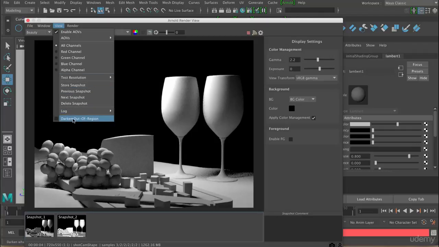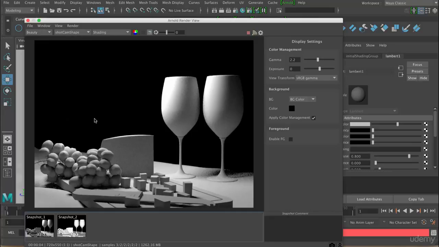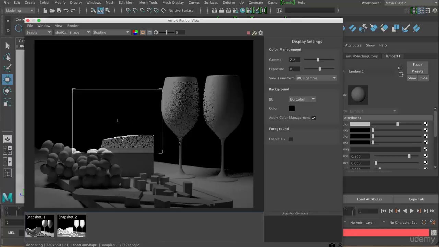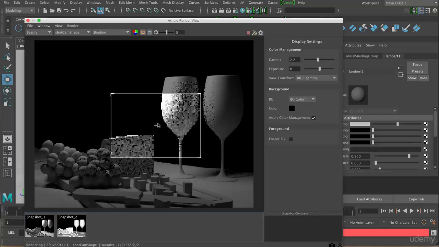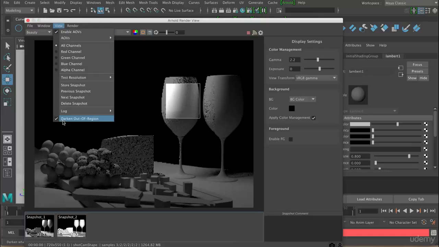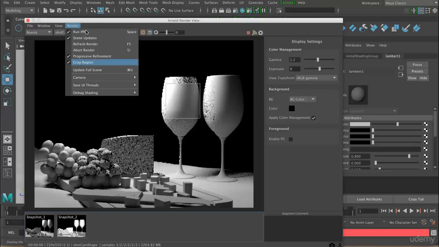You can also darken out of region. If I turn this on and change my region, it's going to make the rest of it dark around there, so you can see where the region is. Sometimes you work in really high resolutions and it's difficult to see where your region render is, because you might have it as a little tiny thing like this. So it's quite handy as well. You can turn that back on if you want to. Then you've got some of the update options here, which are similar to some of the options up here.